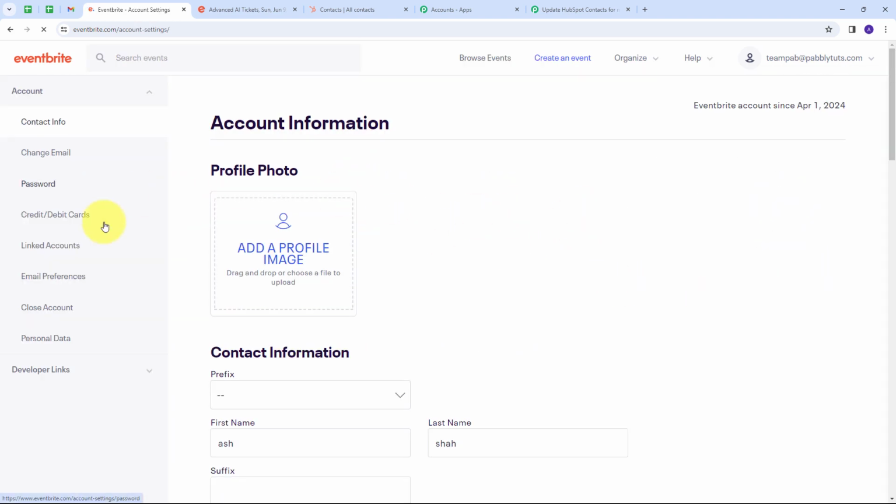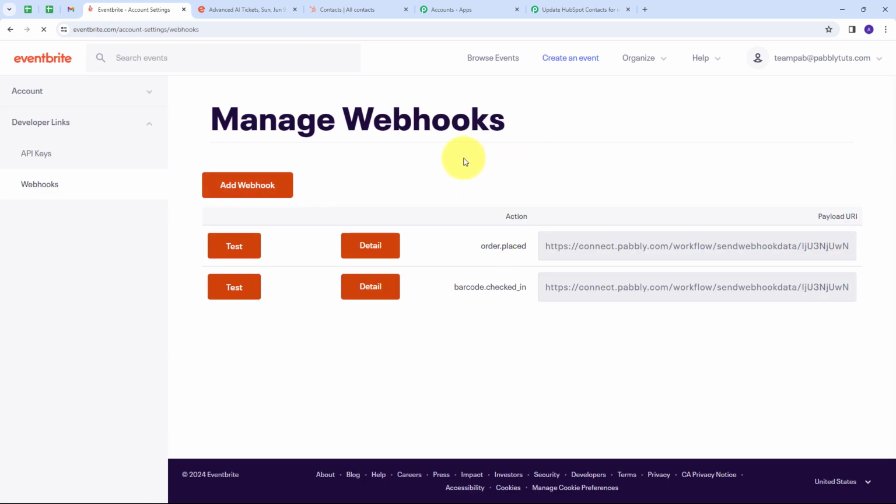And here on left hand side, I have this developer link. So I'm going to open this. And in this, I have this option of webhook. So I'm going to select this. And here in webhook, I have to add a new webhook. So I have to click here on this add webhook button.